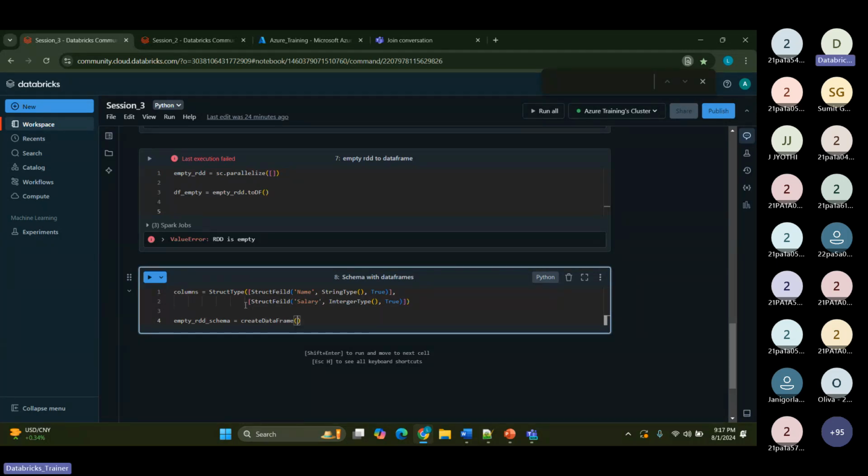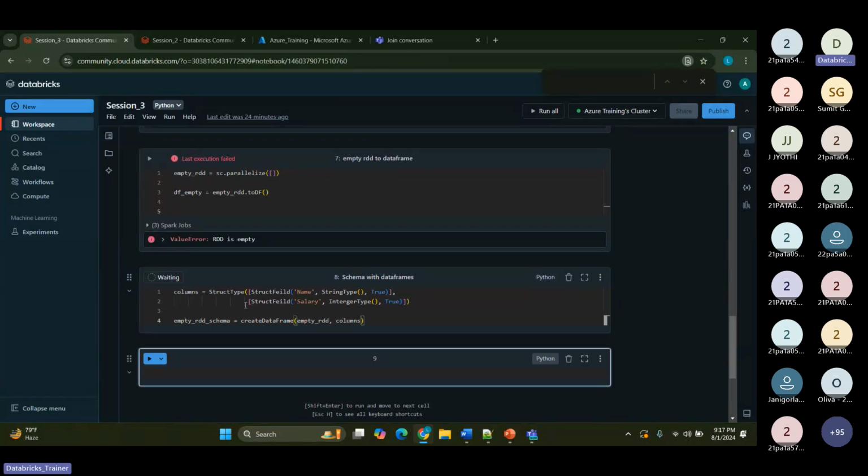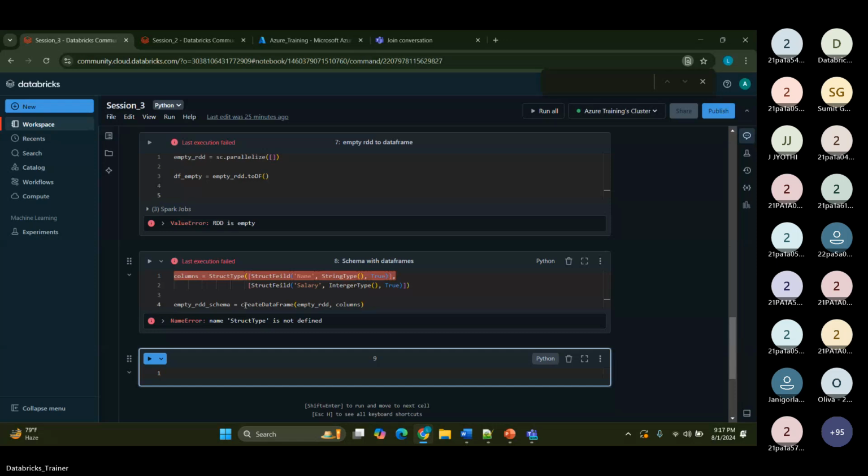Create data frame of empty RDD as data and schema as columns. Okay. Let me execute it. Struct type is not defined.